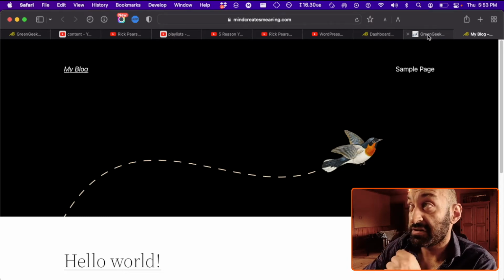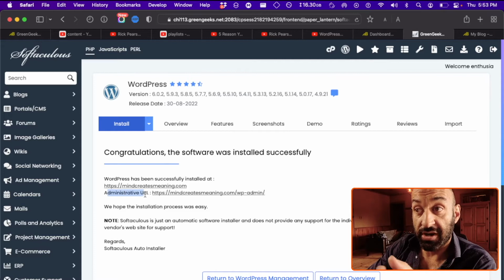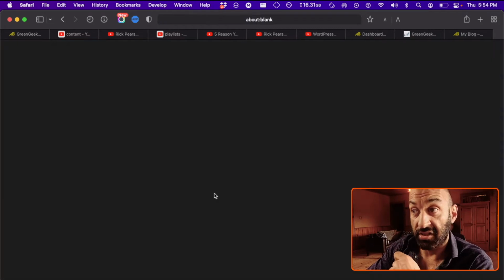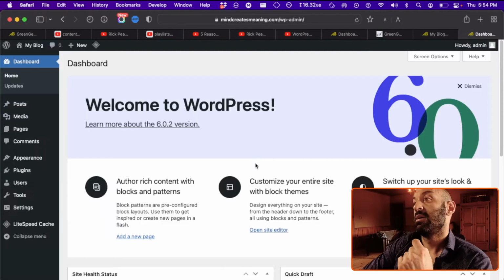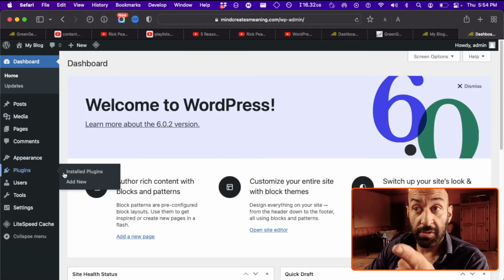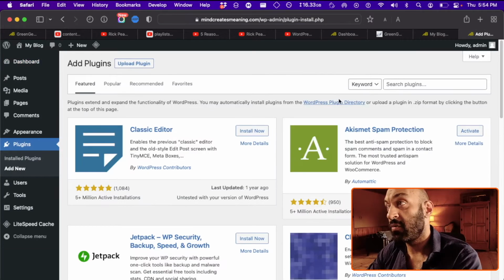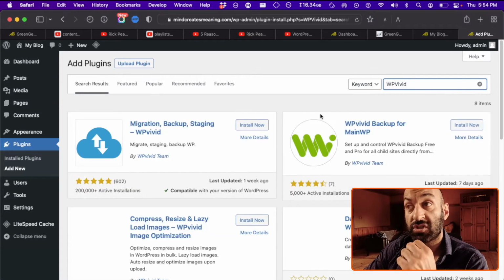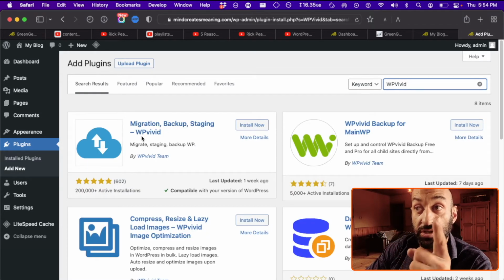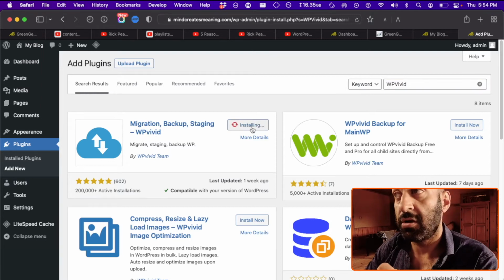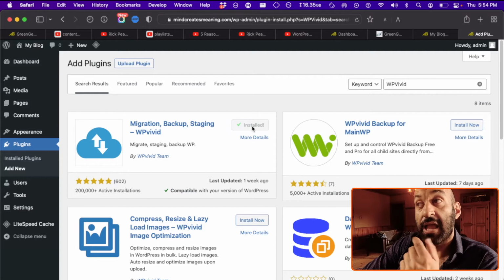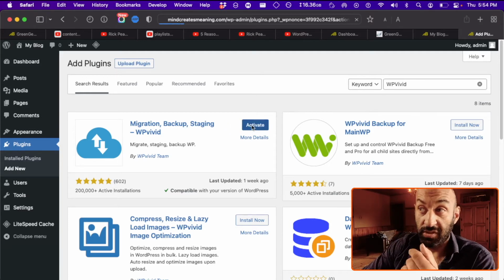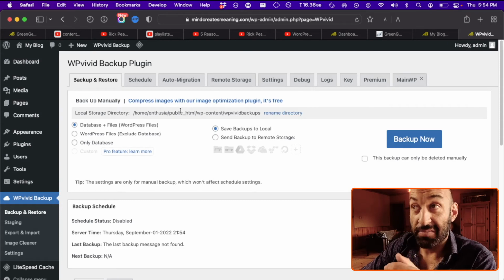Well, the first step is to log into our administrative URL. We don't even have to do it manually because our control panel should allow us to do so with one click. Here we are in the back end. I'm going to go to plugins, add new, because the first thing I want to do is add a plugin called WP Vivid Backup and Restore. Here it is, Migration Backup Staging WP Vivid. I'm going to install this. And once it's installed, I, of course, will activate.